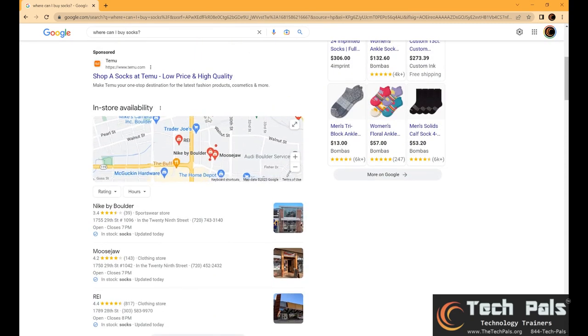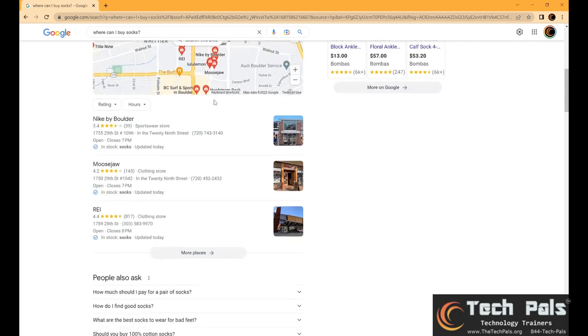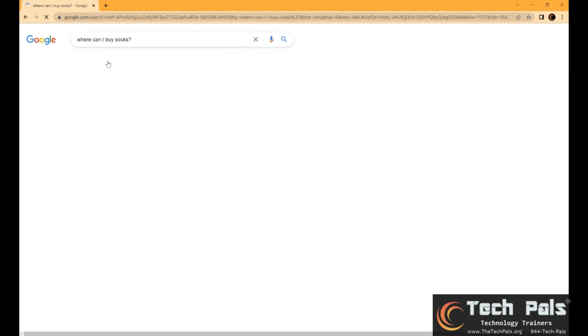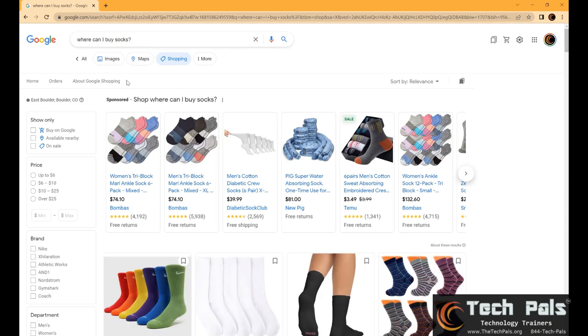Now, we have all these tabs up here, and we're going to explore them. So we're specifically looking for a product, so we're going to go to the shopping tab and click on it. This is where we can filter our results. We can quickly see a description of the sock, how much the socks are, where to purchase the socks, and the ratings on the socks. This number in parentheses is how many reviews have been given on these socks. And the number of stars that are filled in yellow is the rating.